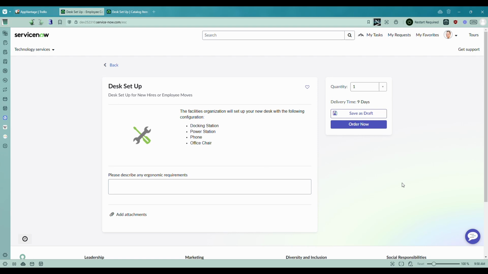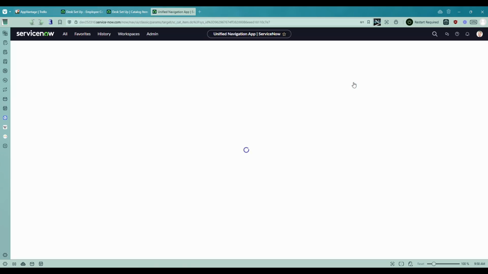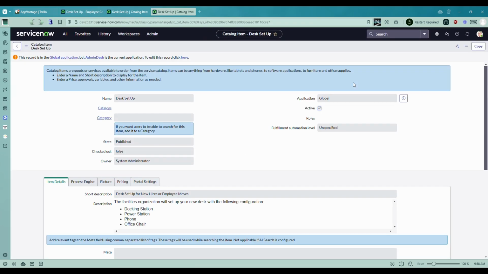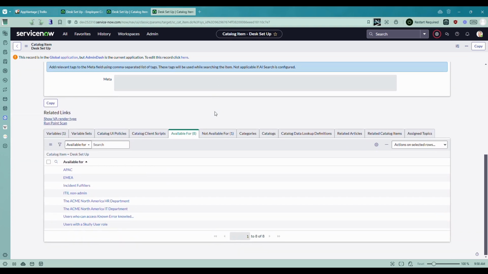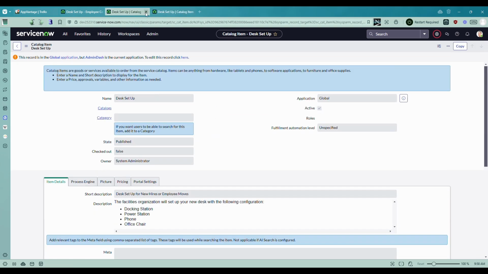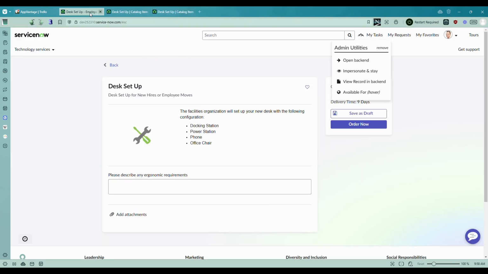All you have to do if you have Admin Dash is just click on the little AppVantage mountain, and then go down to View Record in Backend, and voila, there it is in the back end. Now here you can edit it, all the same things. It's the exact same page, no difference, see?